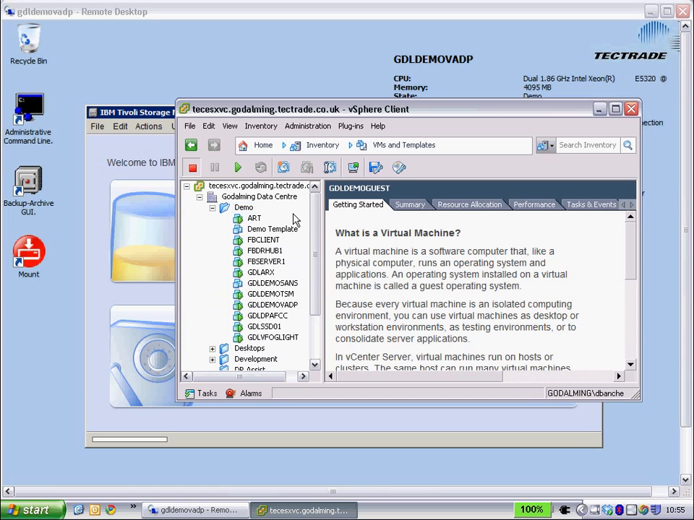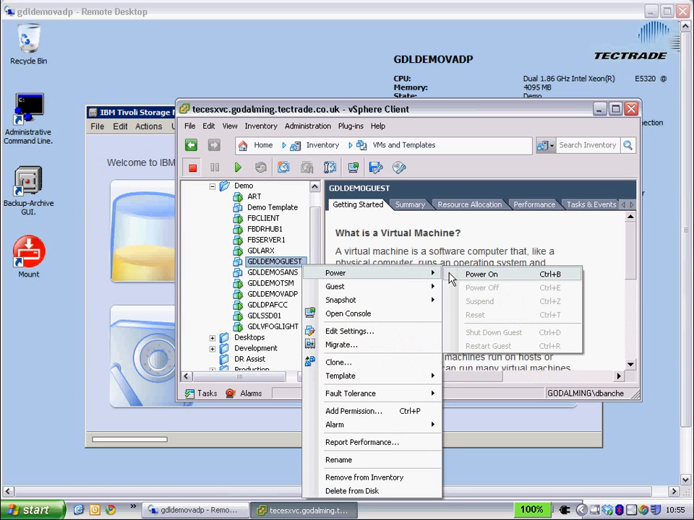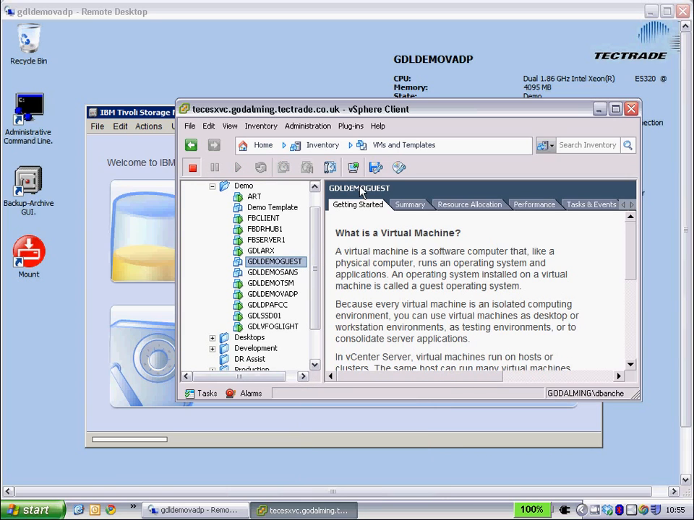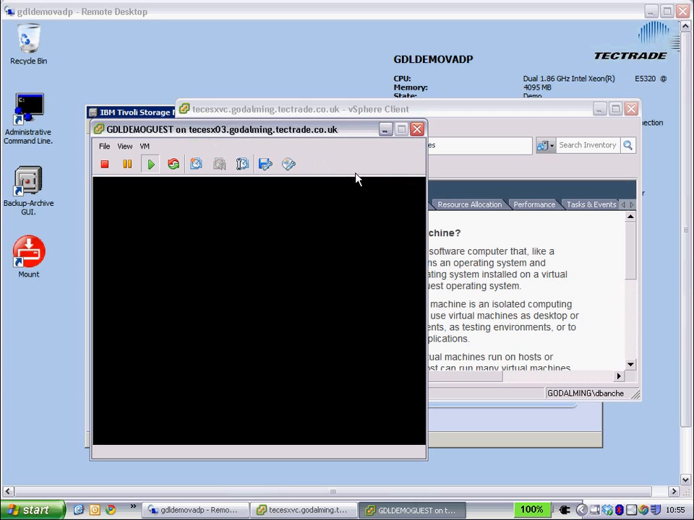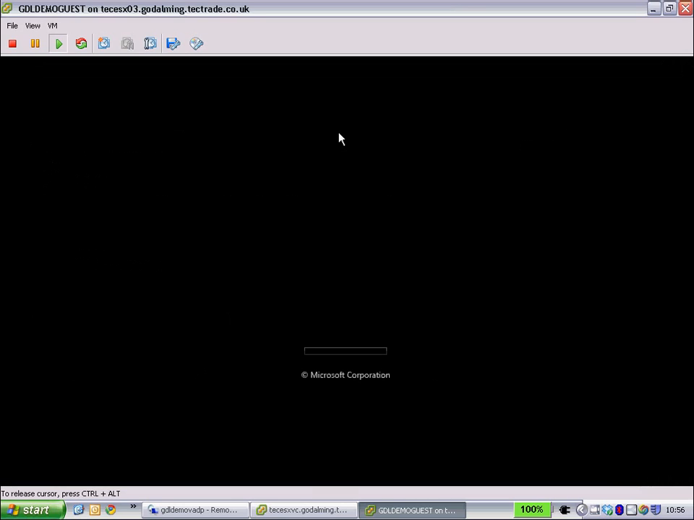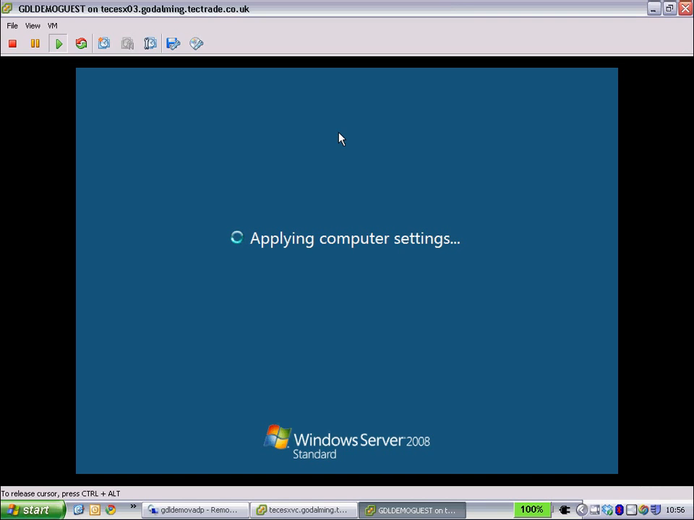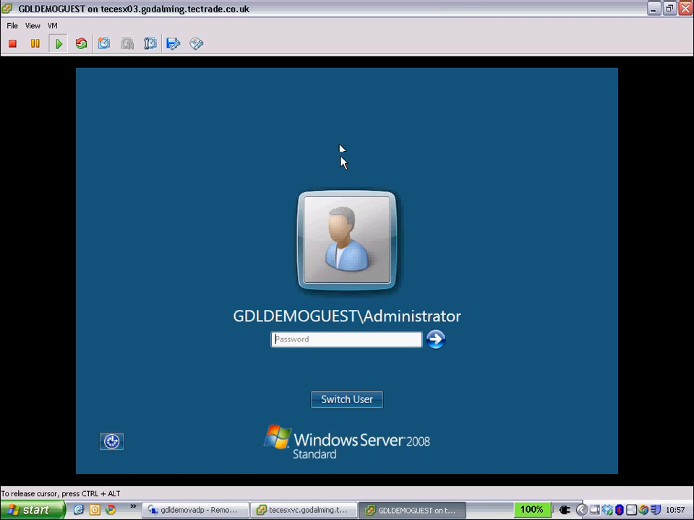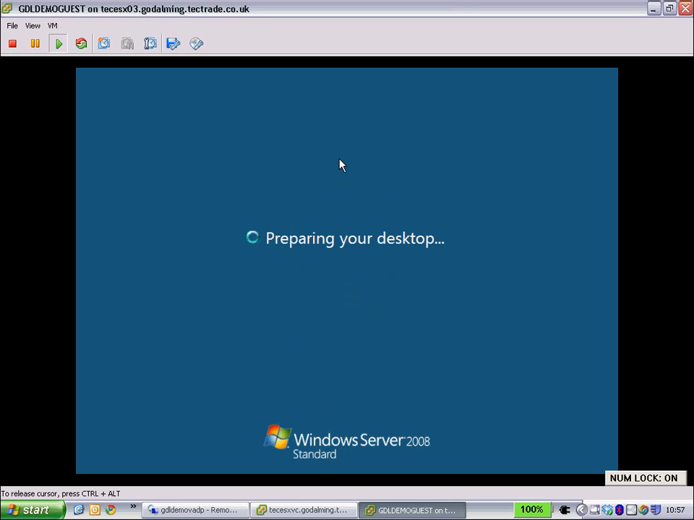I'm just dragging and dropping it back into the folder where it lives, and now we can start the server, power it on. As you can see, this whole recovery process was simply a case of restoring one image. It didn't involve a two-step recovery of rebooting halfway through. It didn't involve me restoring the system state separately. It was just a question of copying the image back onto the ESX host.